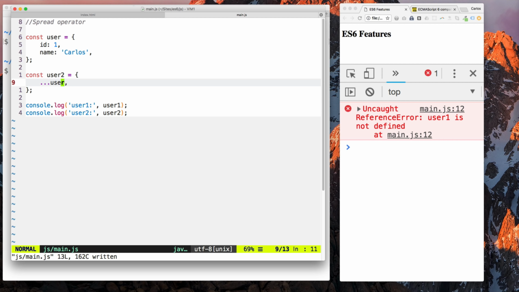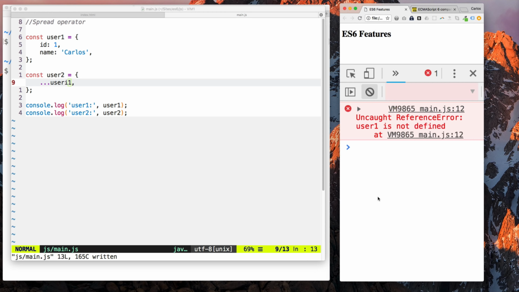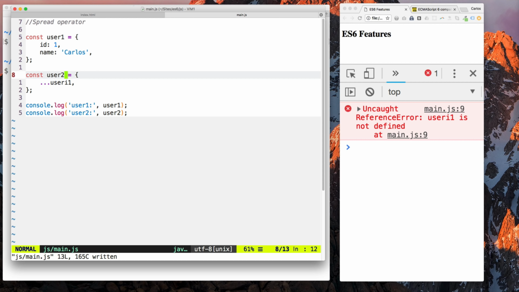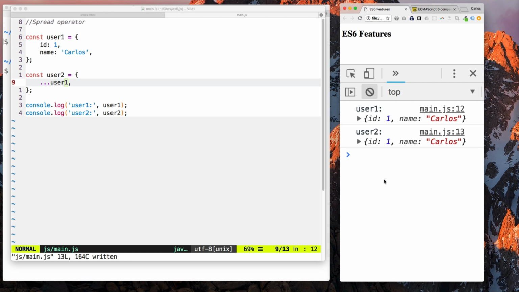oh, sorry, it's not. Well, actually, let's call this user 1, so it makes more sense. User 1, user 1, user 1. So they are exactly the same. We just basically copy that.